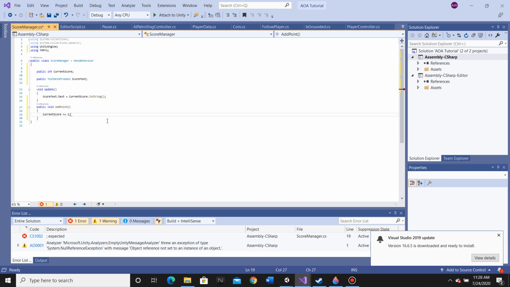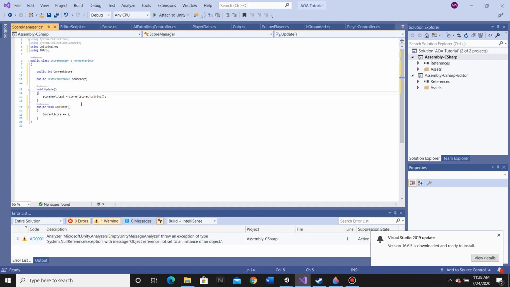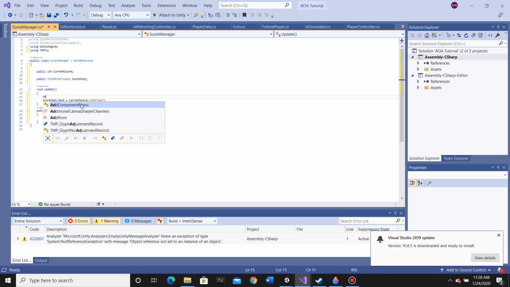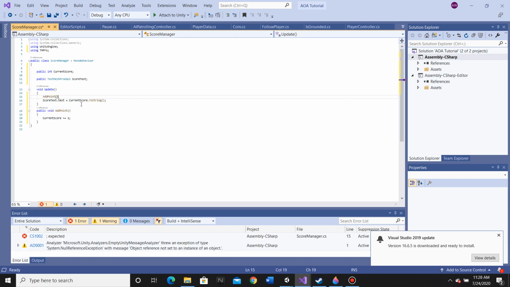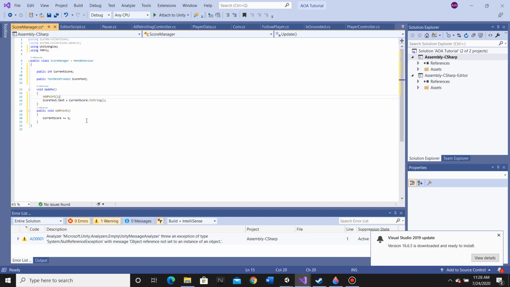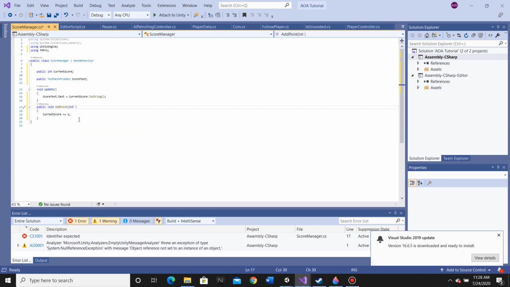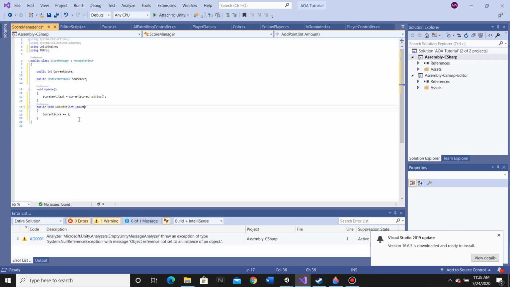So if, let's say, whenever I call this AddPoint function, like let's say in the update, I want to add point, then it'll add 1 point to my current score. But what I'm going to instead do is make it to where I can actually modify how many points. So I then want to add in an integer called AmountOfPoints.